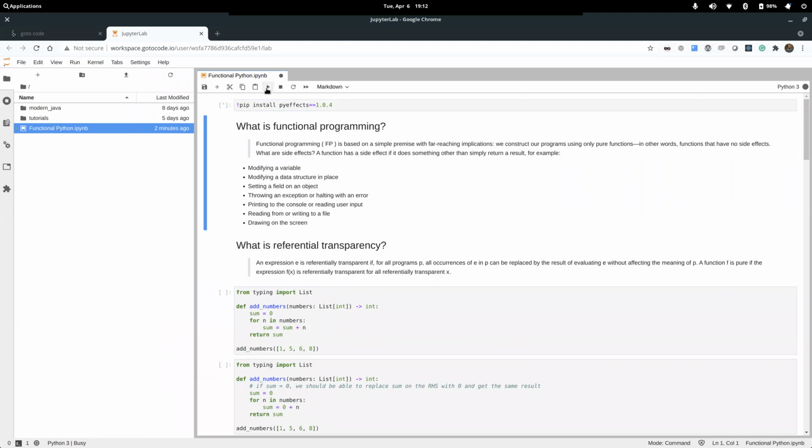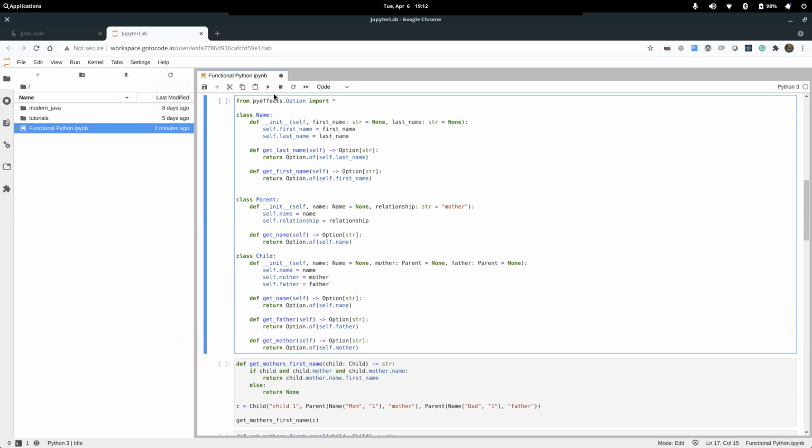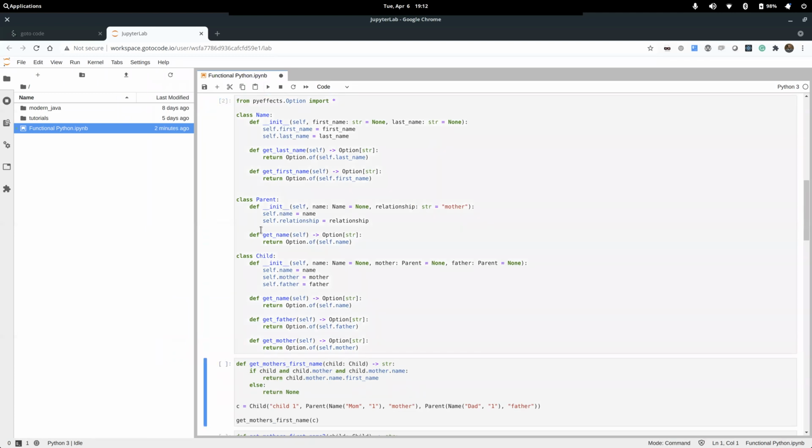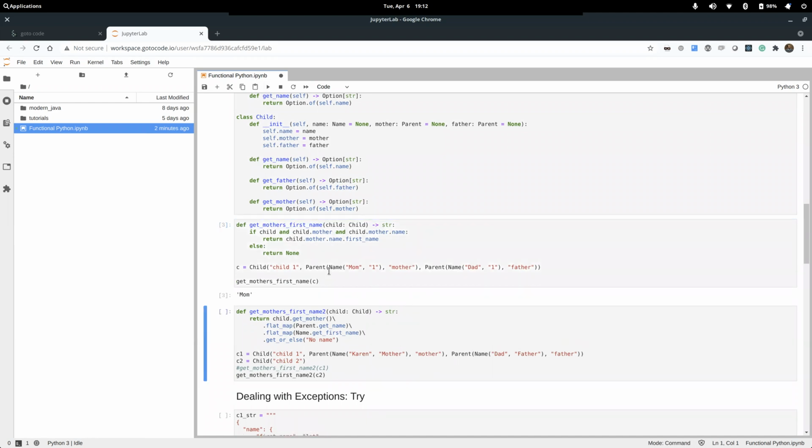Okay, so we'll start by installing a library. Okay, that one worked. We'll go ahead and run these classes. Okay, so this was the function that we had where we were trying to get the mother's name, and we got mom. But say I used an empty string here, and oh, it did get the empty string. Yeah, I thought it would actually return none. But there's branching logic here.